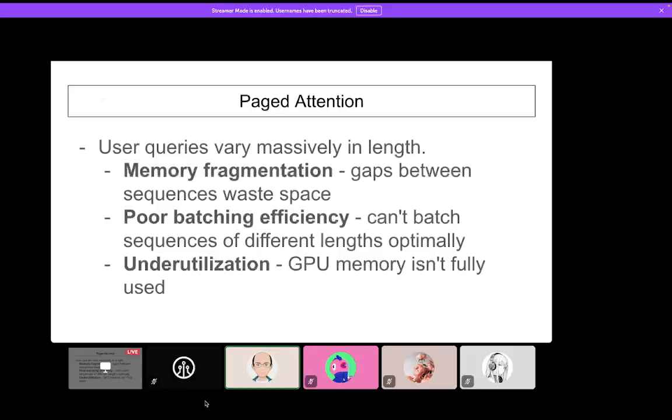So LMCache really prefers to work in pages of data. It doesn't work on individual tokens. It works on a page's worth of tokens, and that page is not massive. It can be 16 tokens or 20 tokens, but it's not a single token at a time.